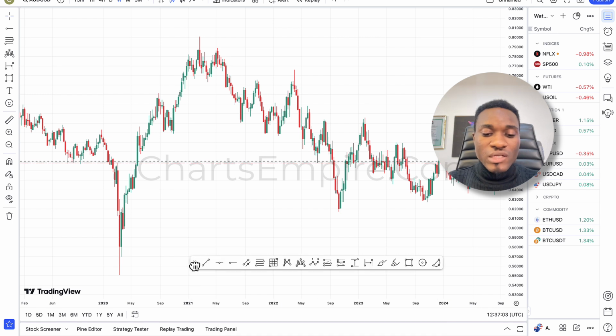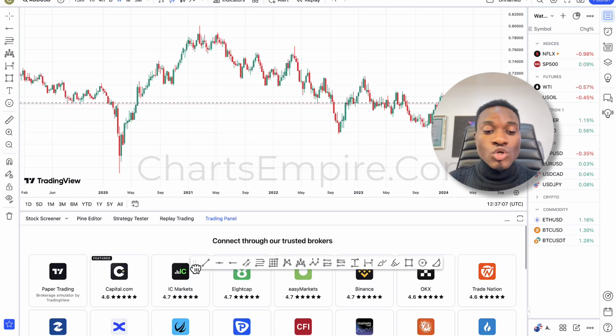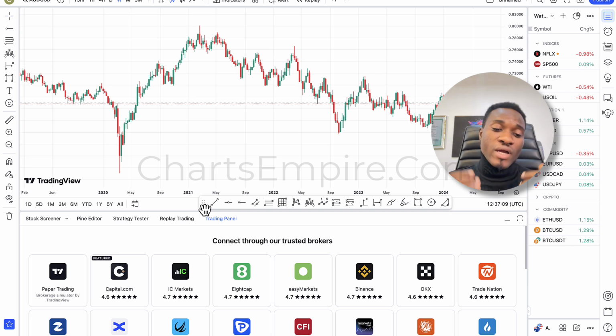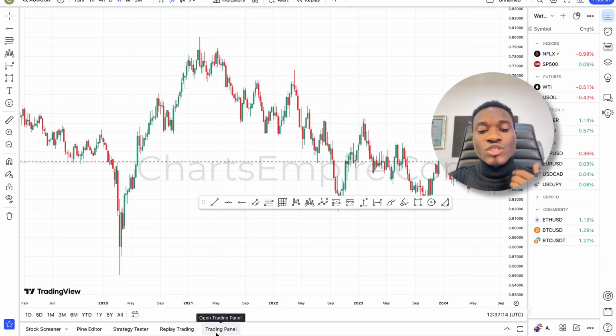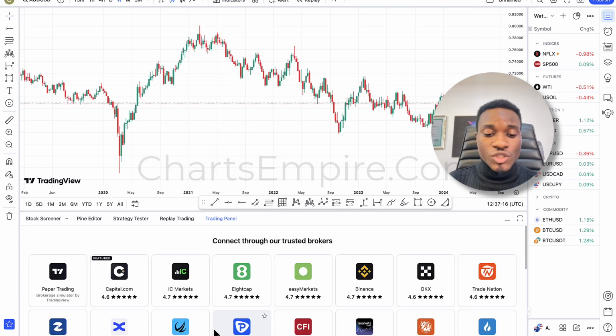Now let's talk about the bottom section right here. This is where you can connect your TradingView to your broker. Now you have to click on this section at the bottom which says trading panel. Once you click on this section right there, you will see a lot of options of brokers available that you can connect with the TradingView.